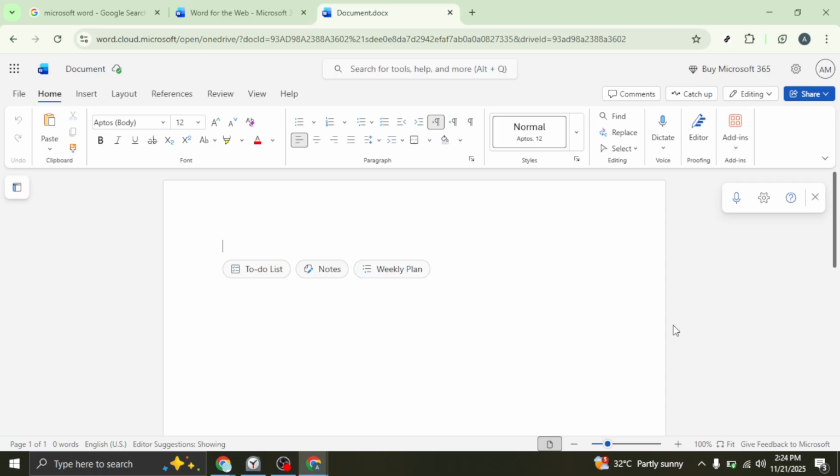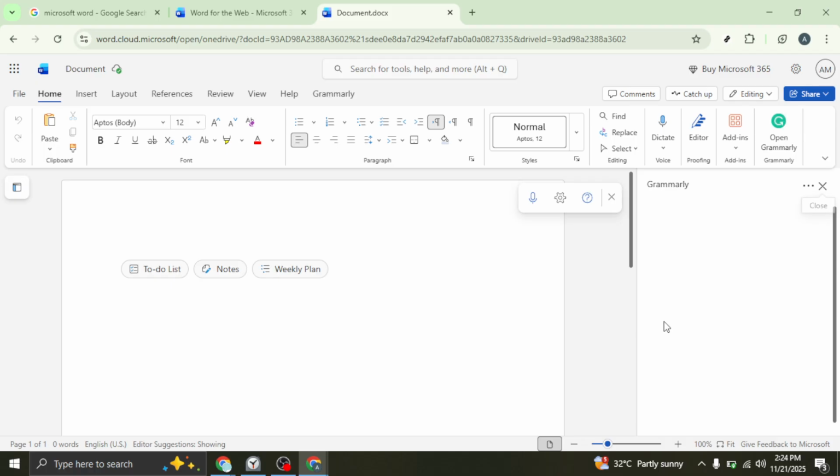Now give it a moment to load. The first load can take a little time depending on your connection, so don't worry if nothing happens for a few seconds. Next, follow any on-screen prompts to grant permissions.